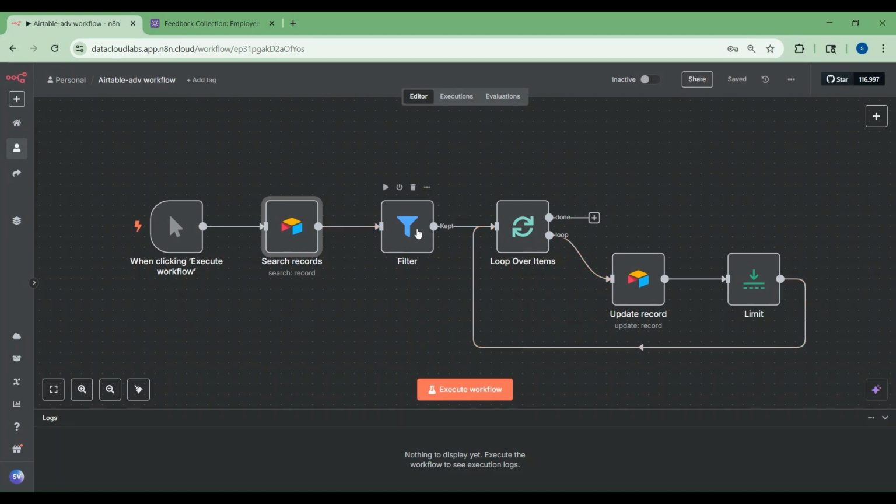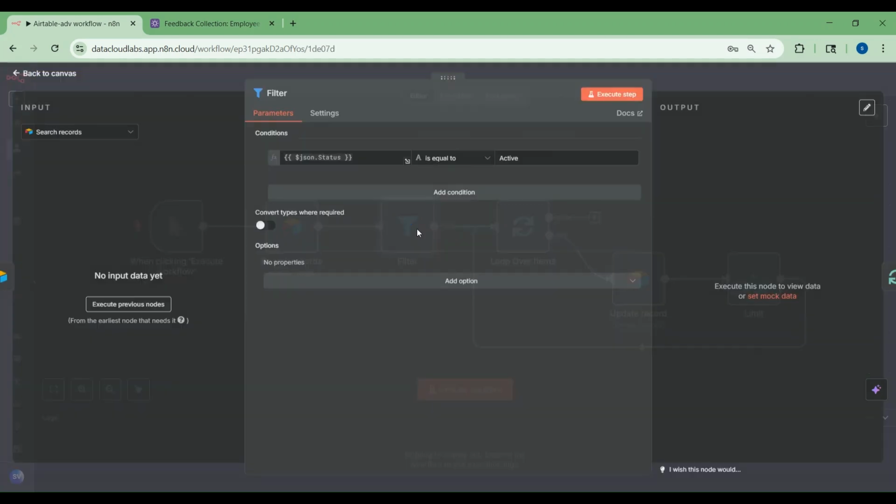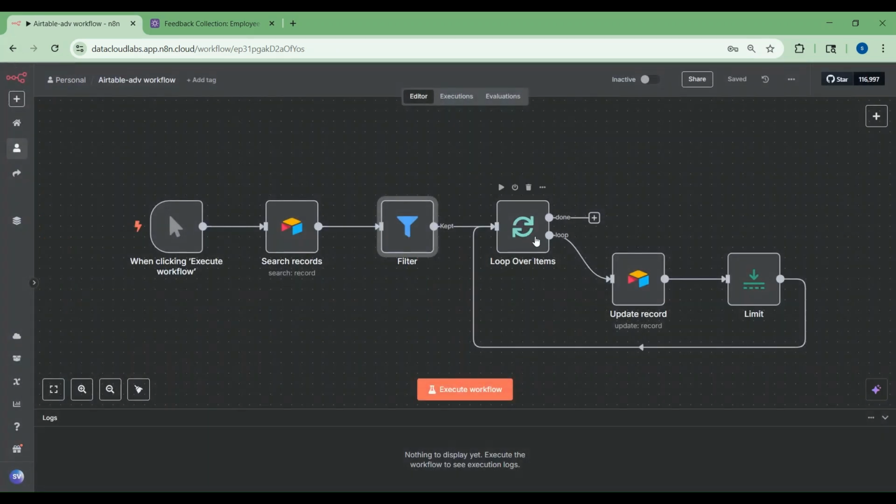Next is the filter node. It filters only the required records. It only keeps the records which say active. So this is the condition. And then the Loop Over node goes through one item at a time. This node ensures each record is processed individually.